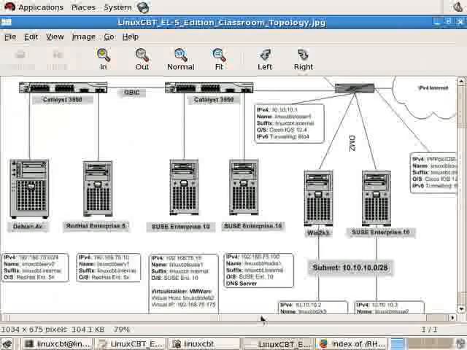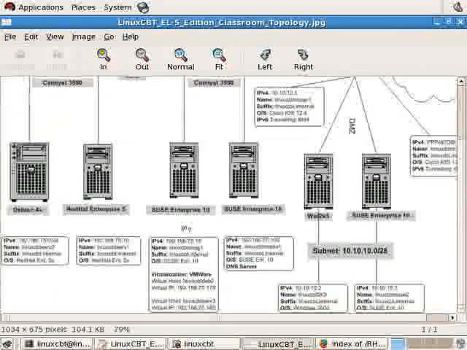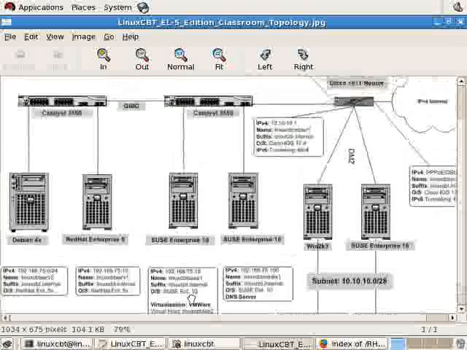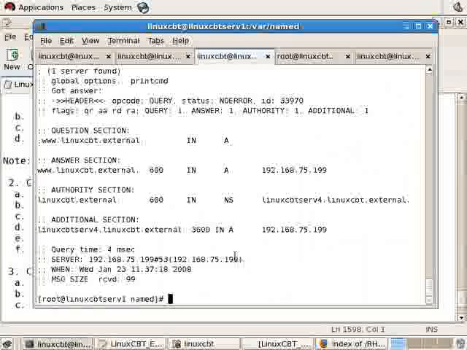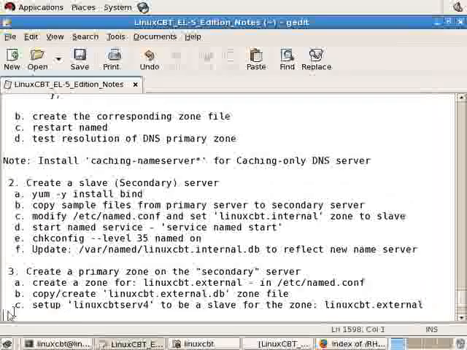Again, we have two systems that we're working with, a VMware instance, which is referenced by this physical system, a SUSE box running a Red Hat VMware instance known as linuxcbt serve 4. We've also got linuxcbt serve 1, which is a standalone box, both running Red Hat Enterprise 5, both functioning as primary as well as secondary DNS servers for two different domains, linuxcbt.internal as well as linuxcbt.external.